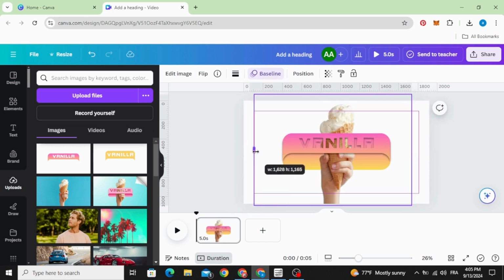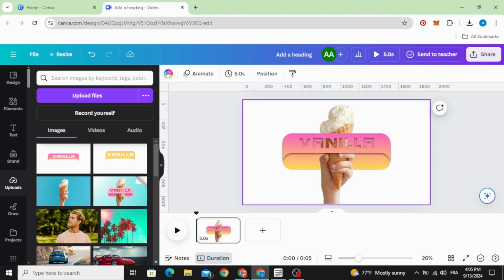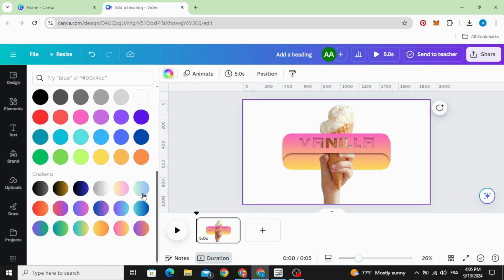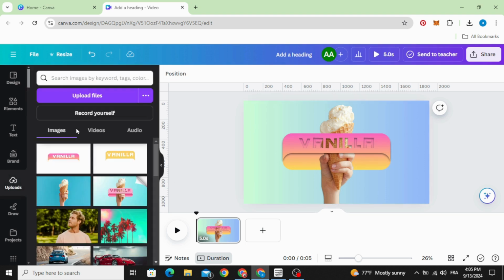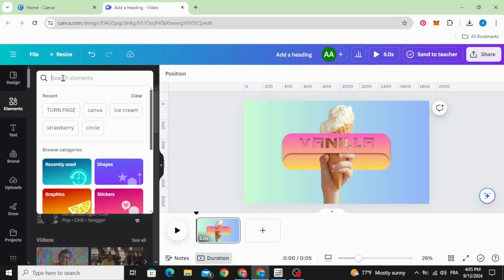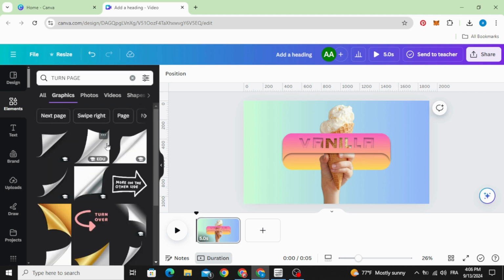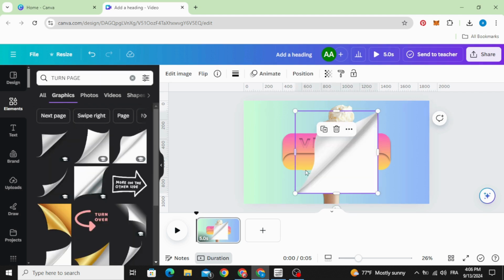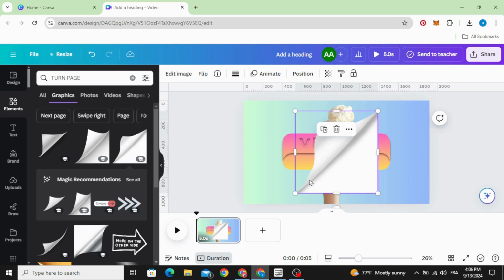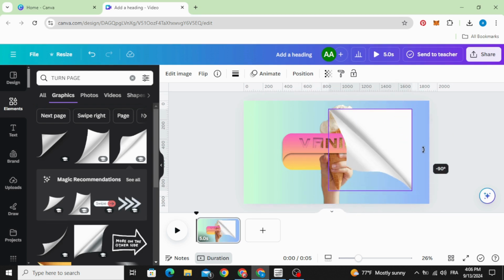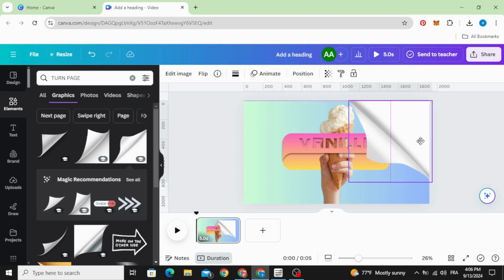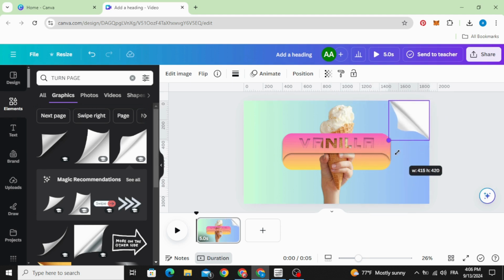Let's crop all, click in the background, let's choose this gradient style, elements, type turn page graphics. Let's choose this element, rotate it and place it in the corner. And here's the final results.